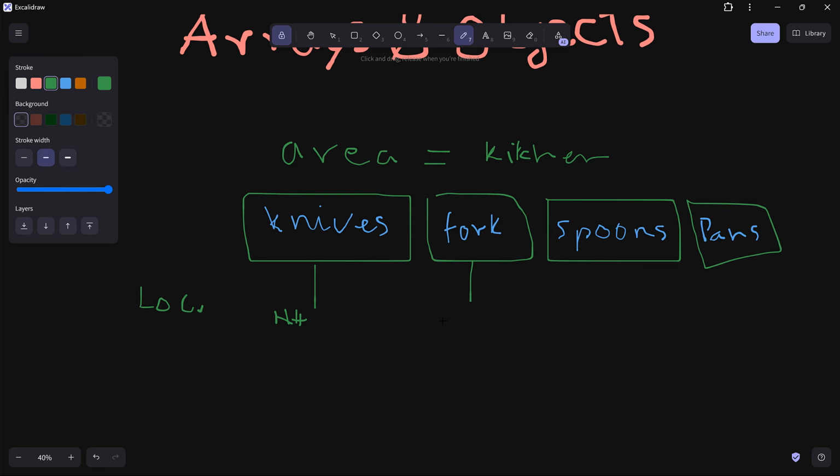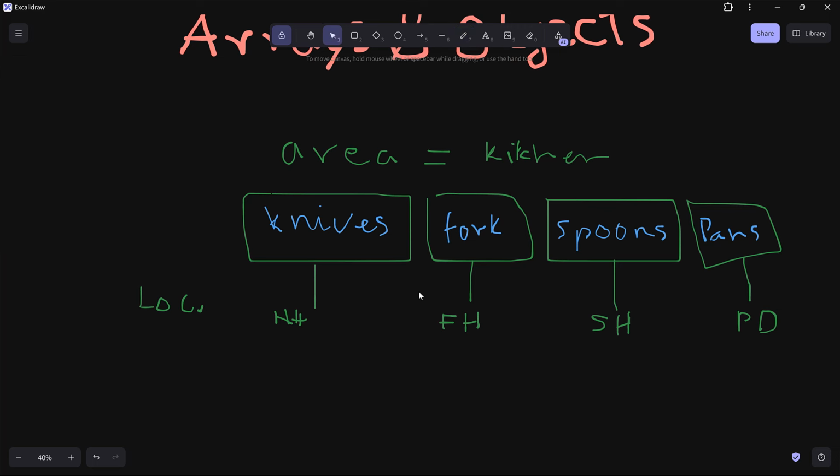The same thing here. This one could have a fork hanger. So let's make that one FH. Then you can also have a spoons hanger. So we can make that one SH. And then for the pans, maybe you have a pans drawer, so we make it PG. So this is a very important concept because not only do you have the thing, but you also have where it is, the location of the thing.